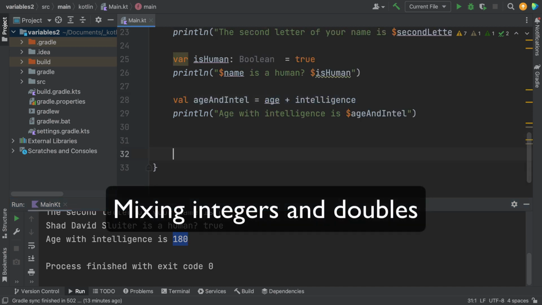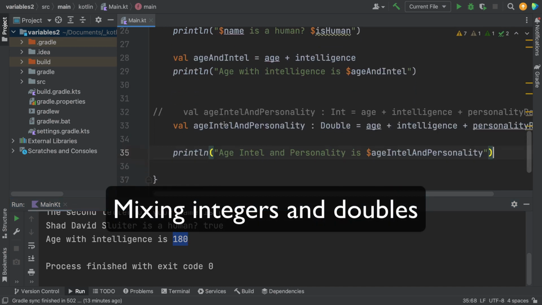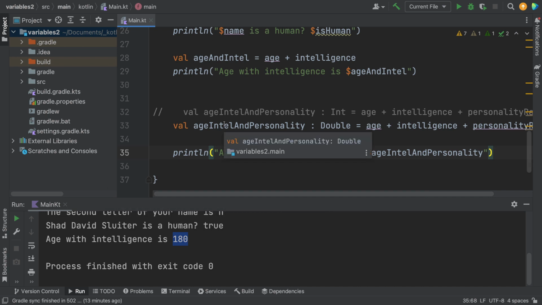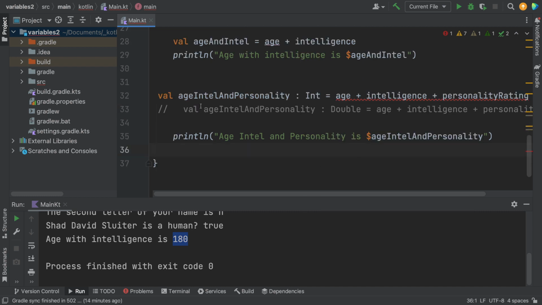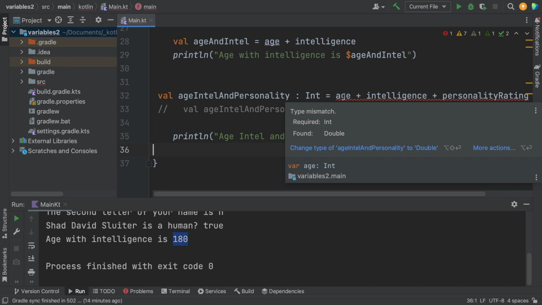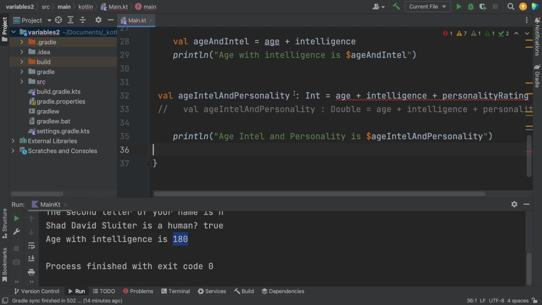Okay, pasting in some more code down below. I'm going to have something with an integer and something with a double. So let's take the comments out here and reapply them. So age, intel, and personality is going to be an integer variable. What I'm demonstrating here is that we have an error. You can see that when you're typing and you get something underscored in red, that means there's a problem. So it says there's a type mismatch. I've told it that age, intel, and personality is a variable of type integer.